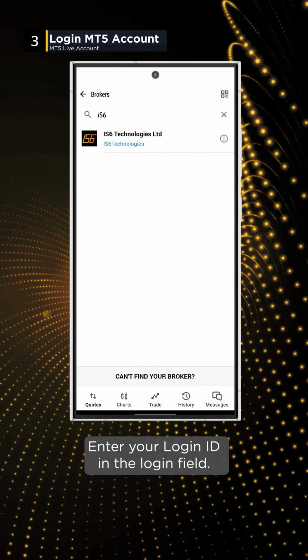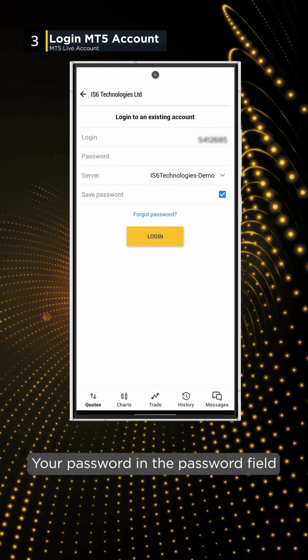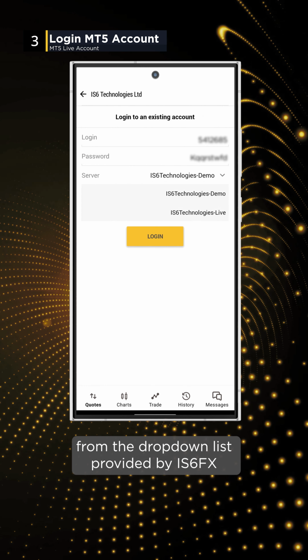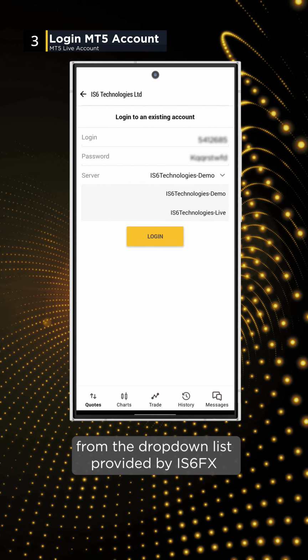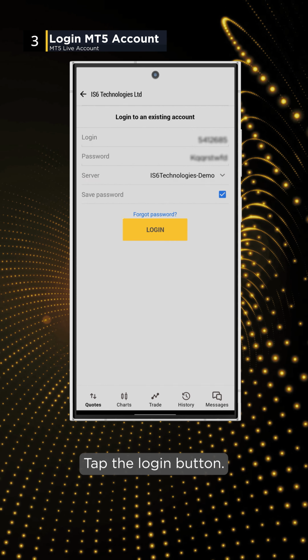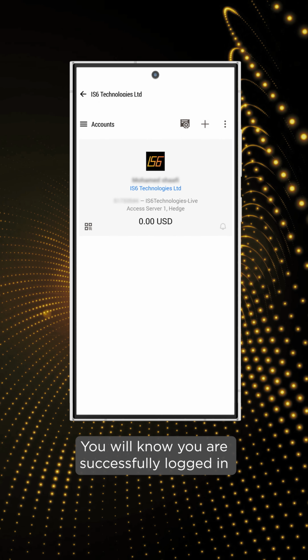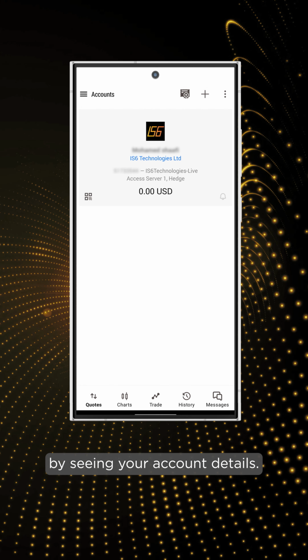Enter your login ID in the login field, your password in the password field, and select the correct server from the drop-down list provided by IS6FX. Tap the Login button. You'll know you're successfully logged in by seeing your account details.